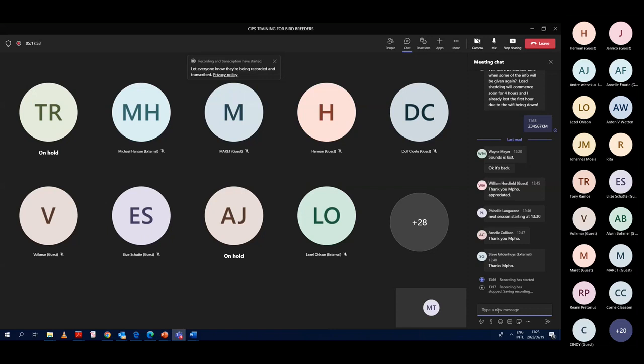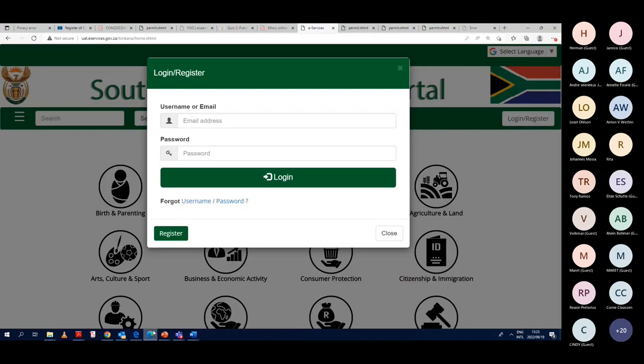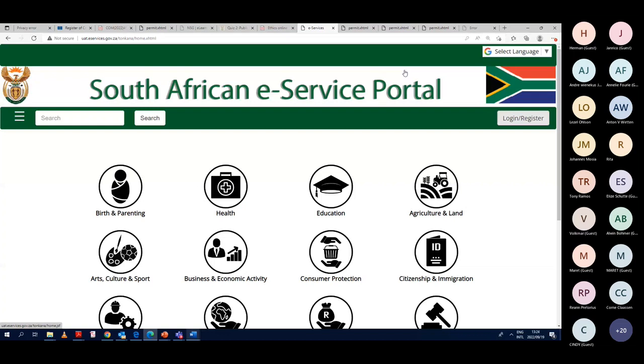Okay, so I'm gonna go back to the registration. So when you come onto the e-services website for the very first time, you need to register on the system as an applicant or as someone who's going to be using the system going forward. The first thing is that you must be registered as someone that's going to be able to apply for a permit or registration. You go into our website, you click on login or register, and then you click on register.